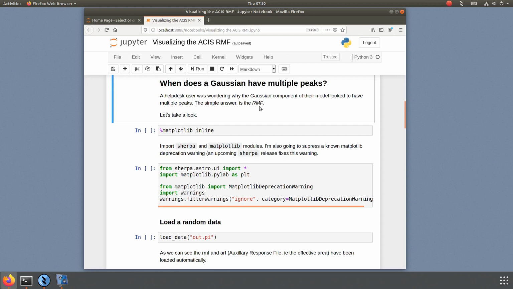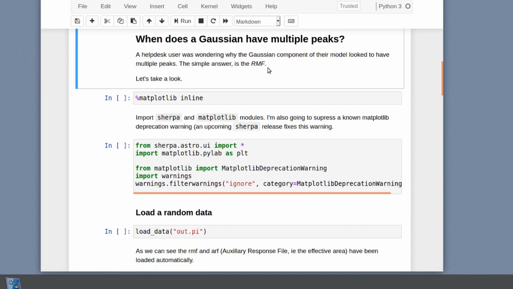The answer is simple. They're actually looking at the effect of the response matrix, the RMF file. But I thought it'd be good to go through an example of this to show you how to visualize it and take a look at it. I'll try to get the notebook uploaded on this blog.